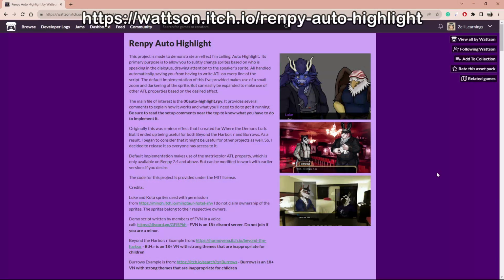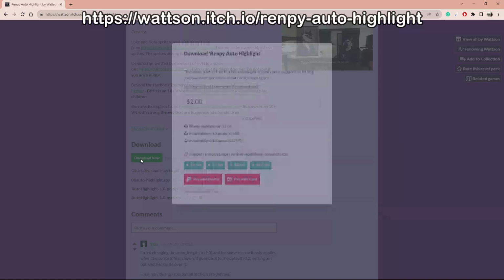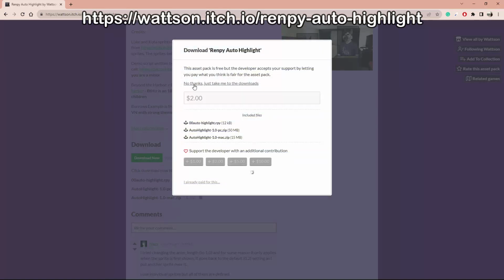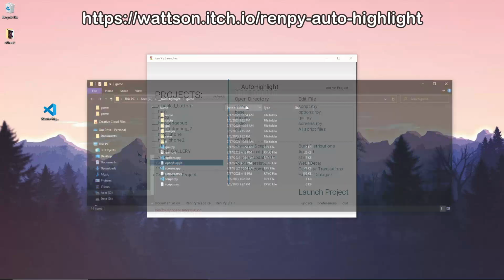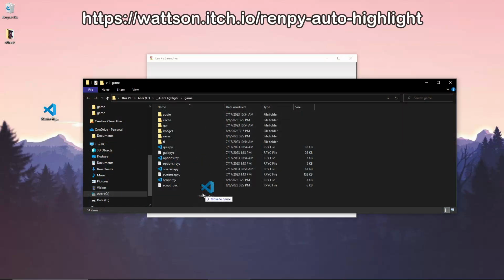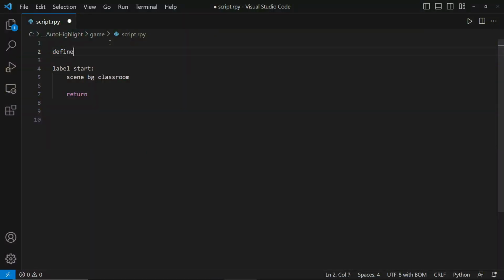First is to download the auto highlight file and paste it into your game folder. The second step is to create a character. I'll name my character Zale, so that it won't be confusing later. Let's give it the name Zale and the image tag iZale.